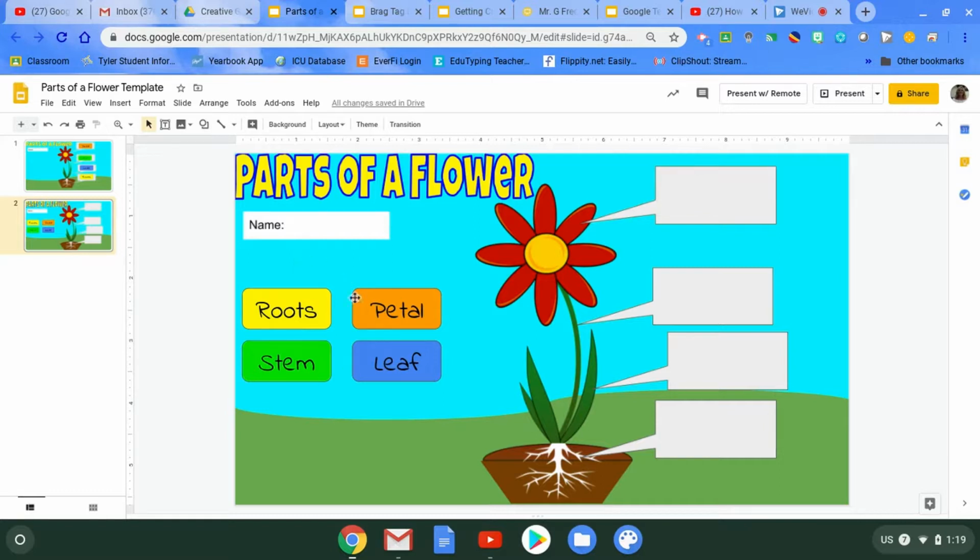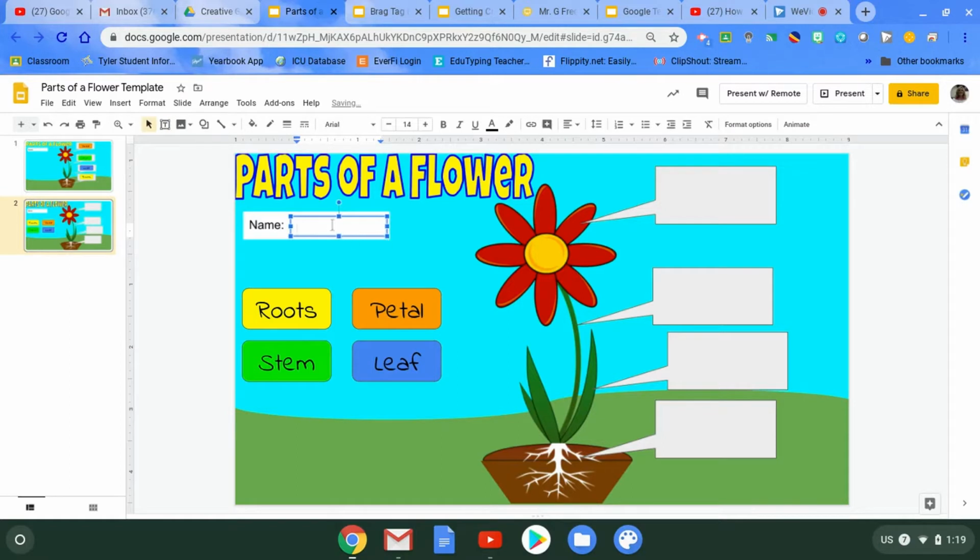So now the students would be able to type in their name, but we do need to add a text box to the nameplate in order for them to type in there. So I'm going to add the text box so that the slide is now set up for students to be able to edit and they can type their name directly in there.